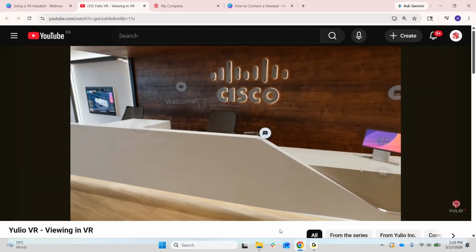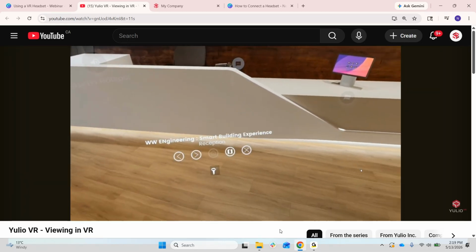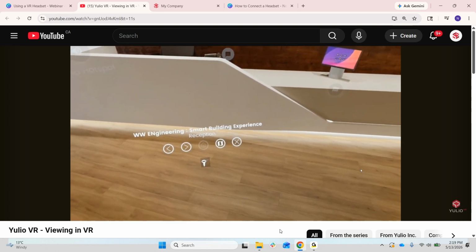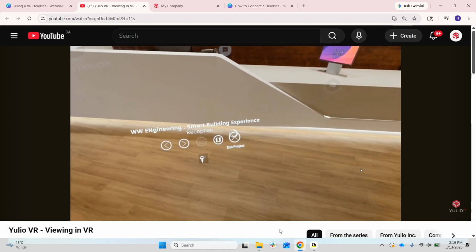Okay, now if you look down and open that menu again, you'll see an X icon, and that's how you can exit the project and return back to your company lobby.